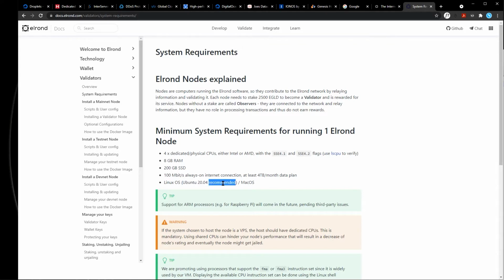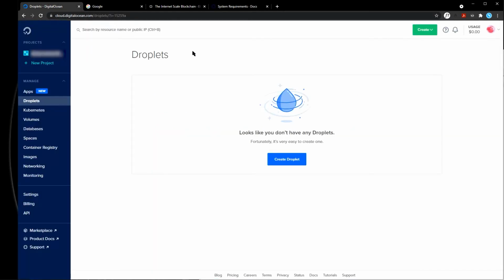Now, I don't know when you're going to watch it, but go on this system requirements page on elrond.com and get the requirements for that time. All right, so let's go to DigitalOcean right now. Let me close these other pages. Let's go to DigitalOcean, and let's create a droplet.